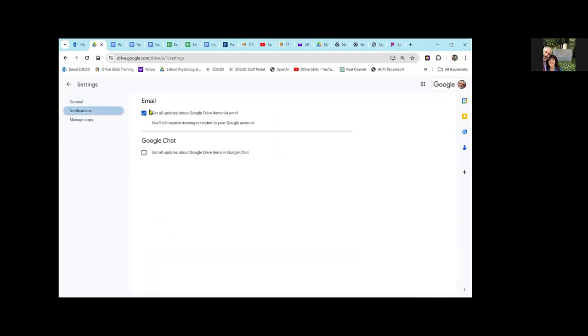Okay, so you can see that I have selected email. Get all updates about Google Drive via email. So if somebody says, hey, Mr. J, I need access to whatever, please give me permission to be able to work with this because you took my permission away, I'm going to get an email for that. There's a new one, Google Chat. If you're using Google Chat, this can show up via Google Chat. I don't use Google Chat, so that's not going to work for me. But I prefer to get emails because then I have a record of who I shared things with or when they requested stuff or whatever. So that's pretty cool. That's under notifications.